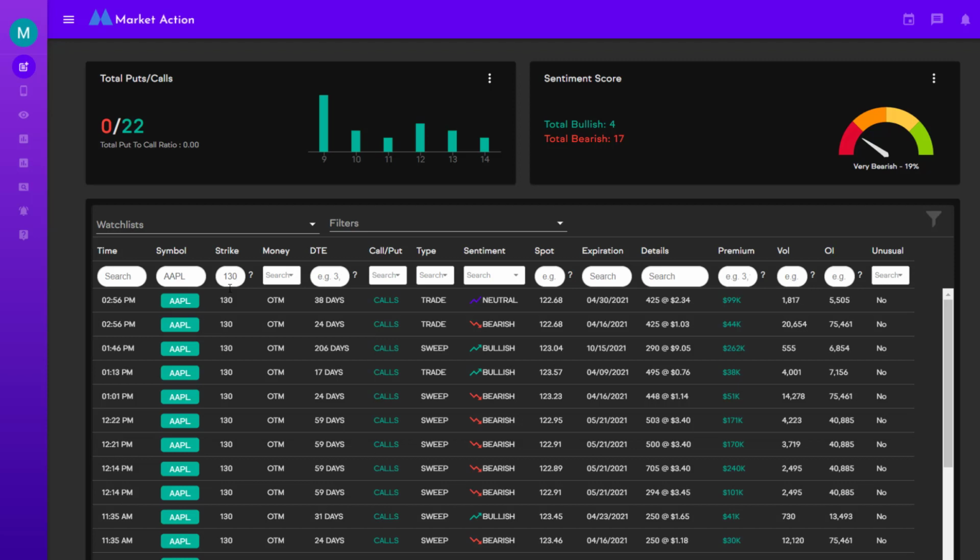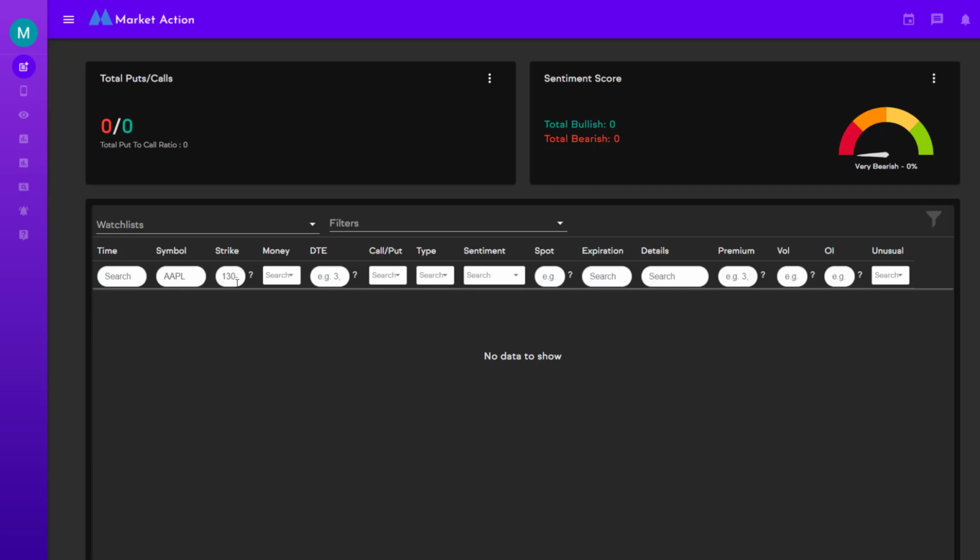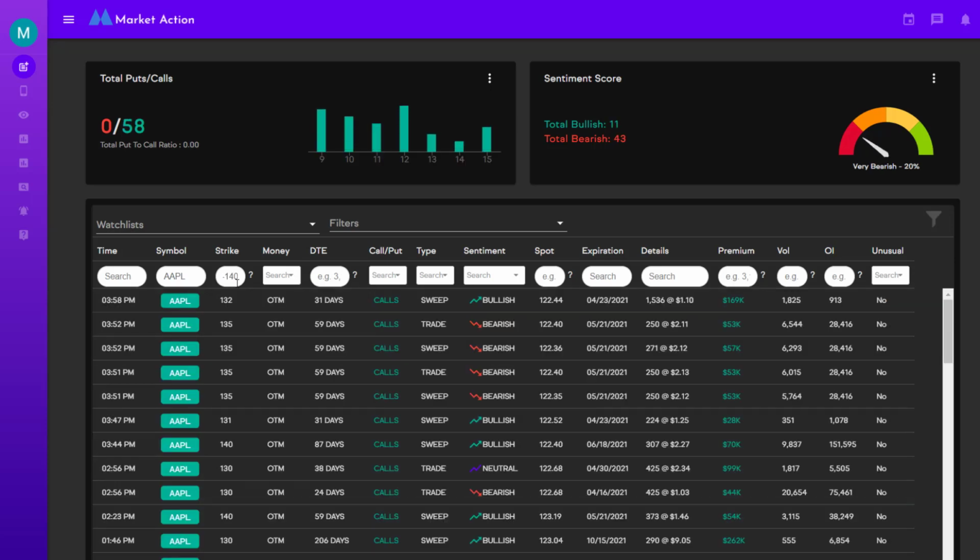Beyond single values, you can filter using a range of values or even use numerical operators. For example, if you want to filter for a range from $130 to $140, simply separate the lower value from the higher value. So I'm typing in 130 to $140 strikes. As you can see, the data below will reflect the values that you entered in the filters.